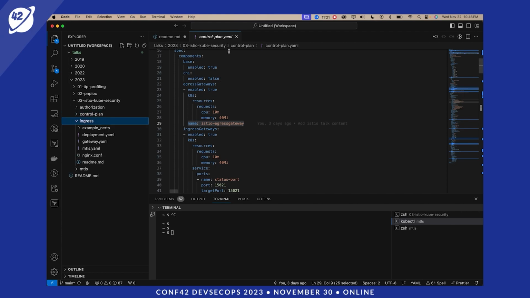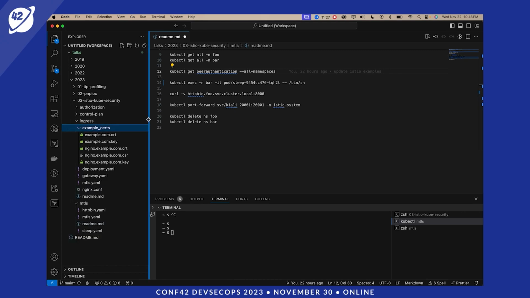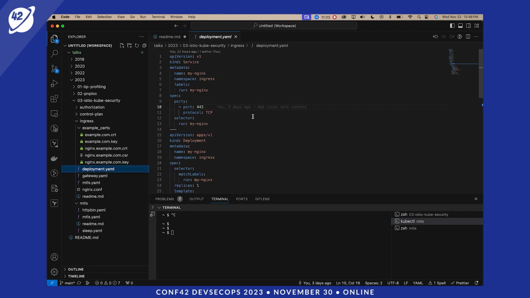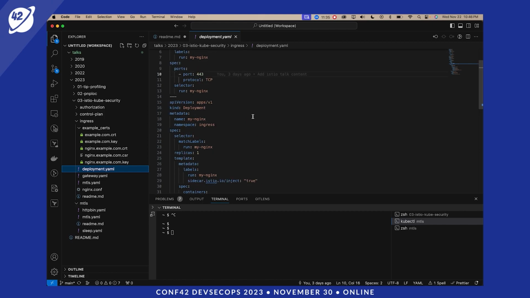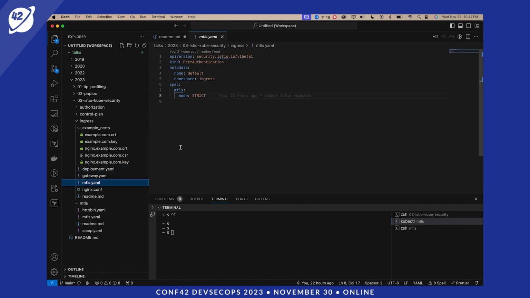Okay, so let's go ahead and see. I have created the certificates, one for the client and one for the Nginx pod, and this is what our deployment looks like. I will just deploy the Nginx pod that contains the SSL certificate for the Nginx server, and there is MTLS.